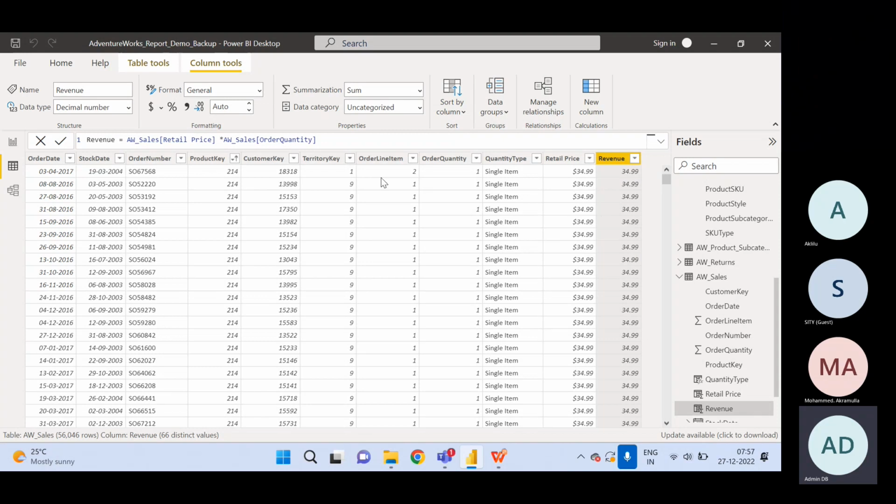Now we will look into something called a measure. We had discussed measures also, so I'll reiterate the difference between a calculated column and a measure. A calculated column is something you can see over here, right? The way we have created retail price, you can see quantity type, all these are calculated columns that we have created, and it works row by row. The values are calculated based on information from each row of a table, right?